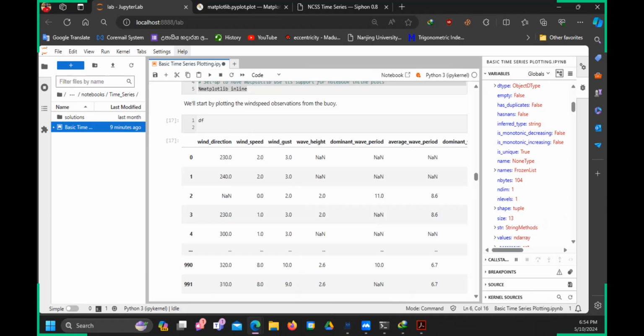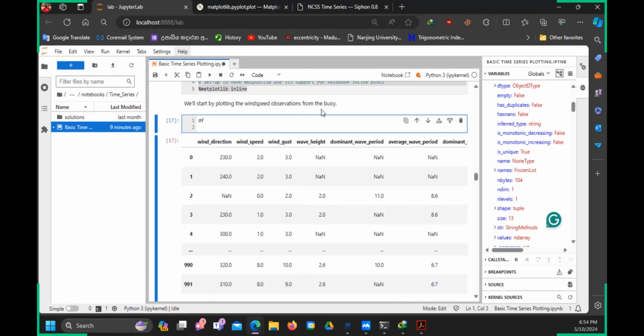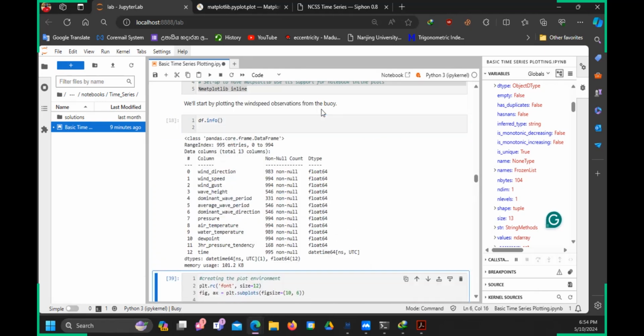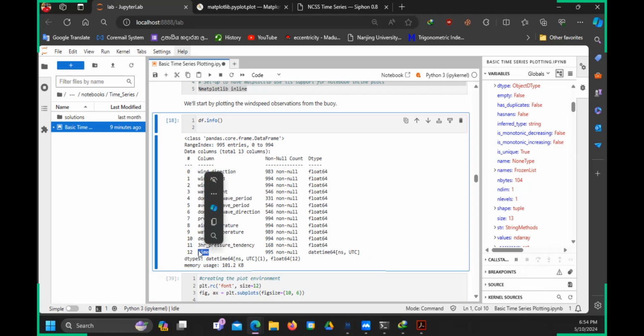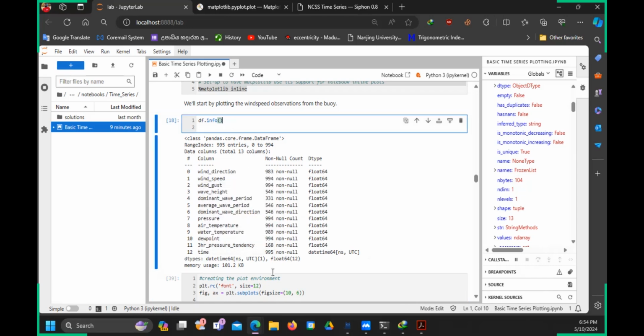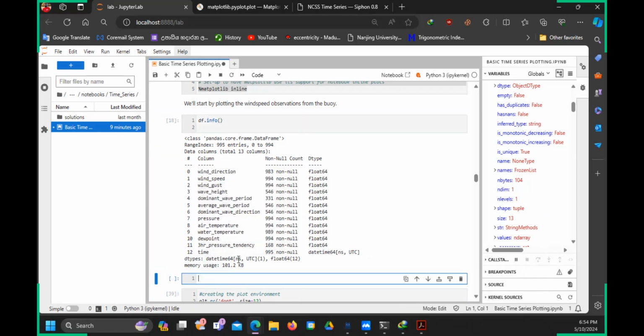In the data frame, you can see these are my column names. And if I type df.info, you can see these are all the columns that I have. So these are the corresponding column names. So if I need to access all the time data, we discussed this one. What will be the command if I need to access all the data related to the time? So I can type df.time.